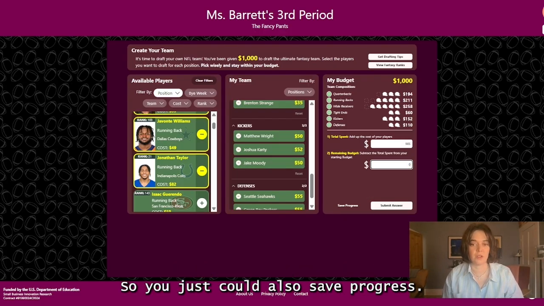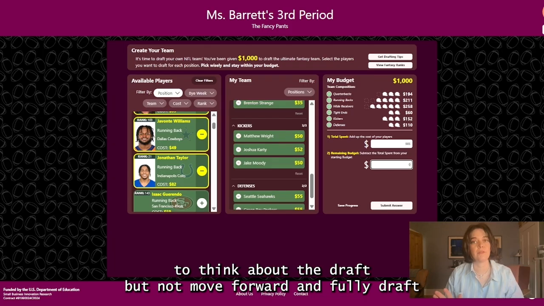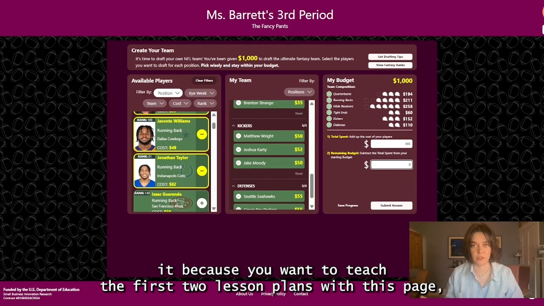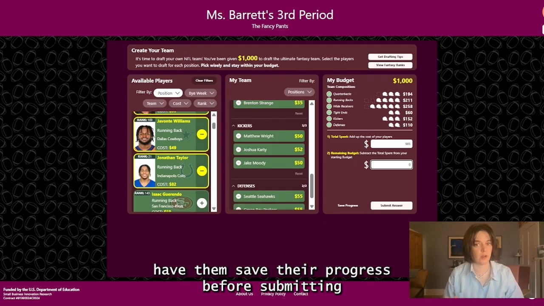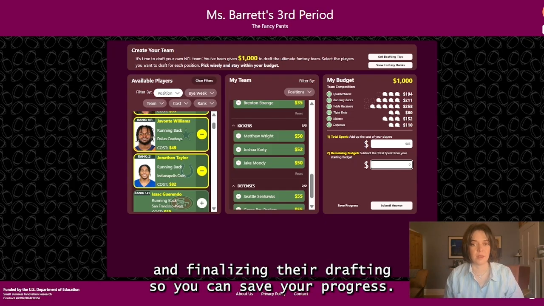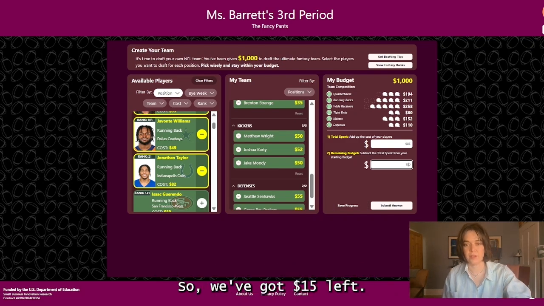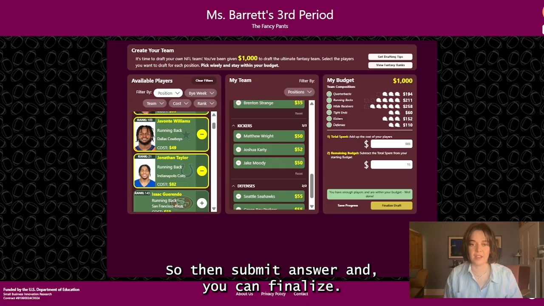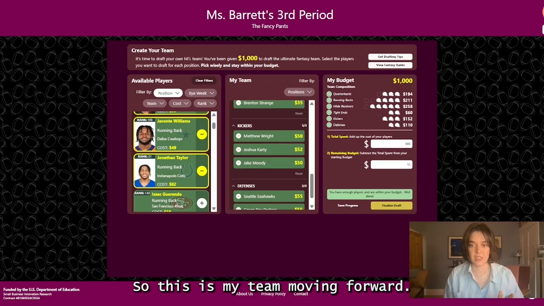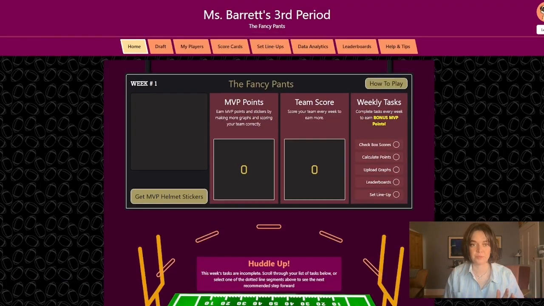Students can also save progress. So if you want them to think about their draft but not move forward and fully draft it because you want to teach the first two lesson plans with this page, have them save their progress before submitting and finalizing their drafting. So we've got $15 left. There we go. So then submit answer and you can finalize. So this is my team moving forward.